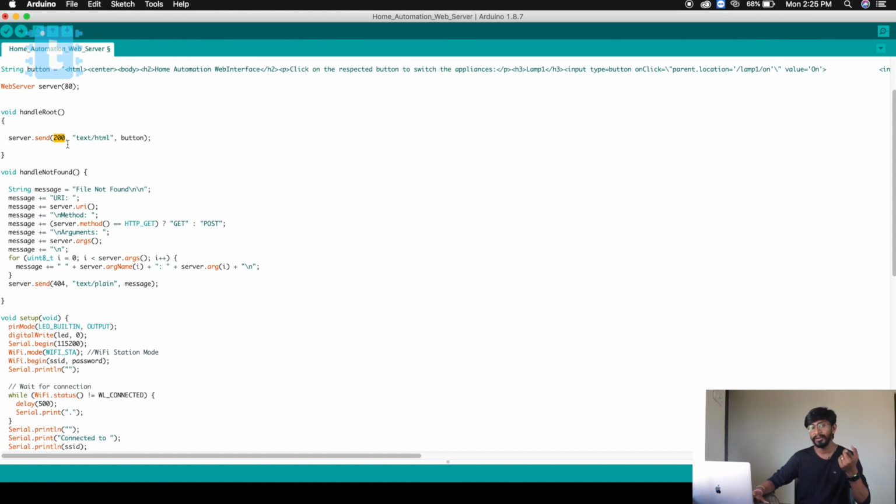If it's an error kind of code, then we will be sending 404, which we are sending here in this particular section. We'll discuss later. So first of all, the code we need to send, the HTTP code, which is 200 in this case. Then we need to specify what type of data we are sending. That is defined in this second input.